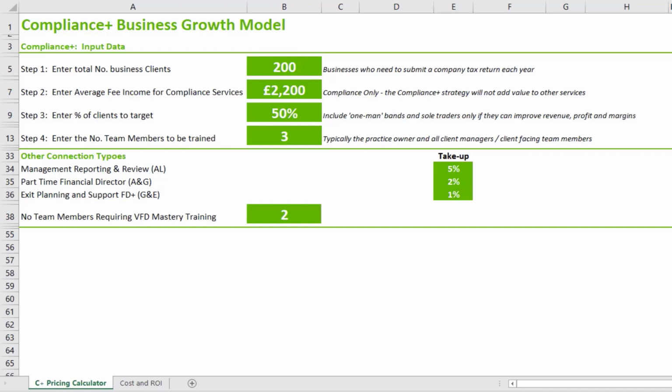For each of these three, we have a projection of the percentage of clients we expect to upsell, in this case 5%, 2% and 1% respectively. We've got 200 clients in total with an average fee income of $2,200 per annum. The percentage of clients for whom things like the client discussion model and FIMBO training are likely to be appropriate is around 50%, and we're going to assume in this instance that 3 members of the team need to be trained.